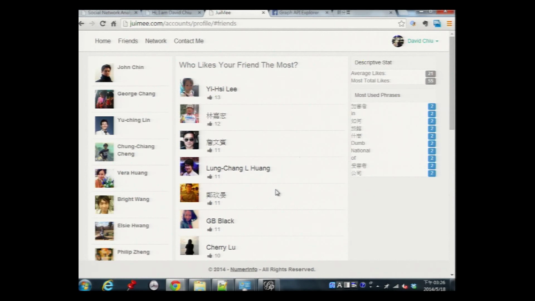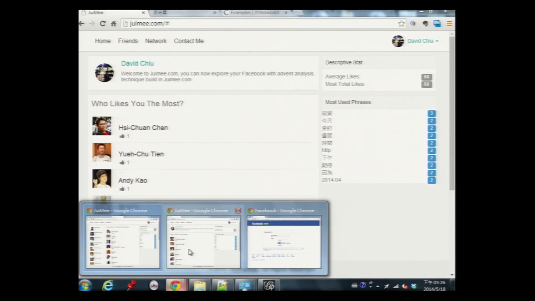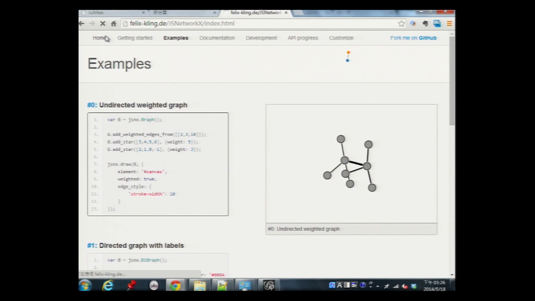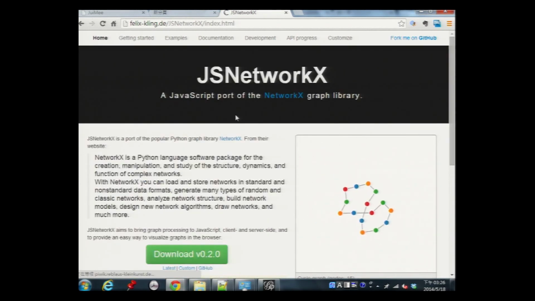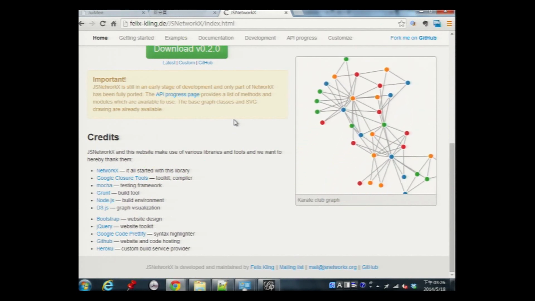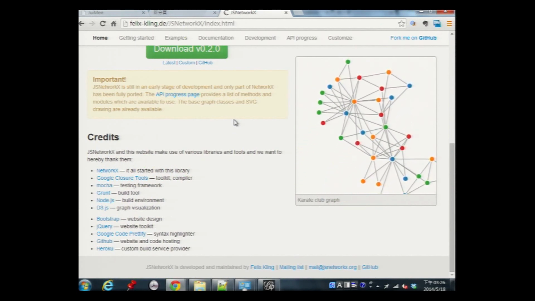And then I said that Gephi is just a standalone tool. We want a very serialized front end. We want to visualize with JavaScript. How do we do that? Here there's an alternative solution you can use. One is called d3.js, but you can use JS NetworkX. It's a JavaScript port of the NetworkX graph library. So you can see the credit here: NetworkX, d3.js, Node.js, something like that. So I just use d3.js to do the visualization.